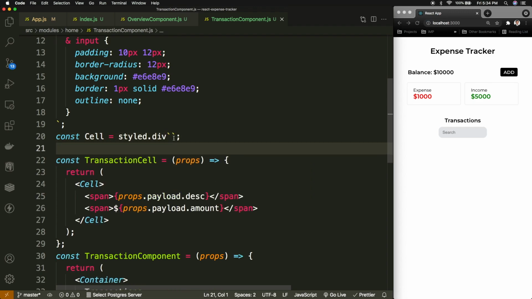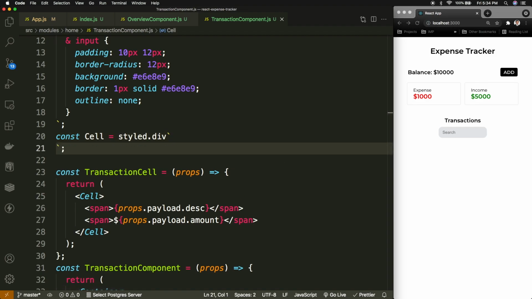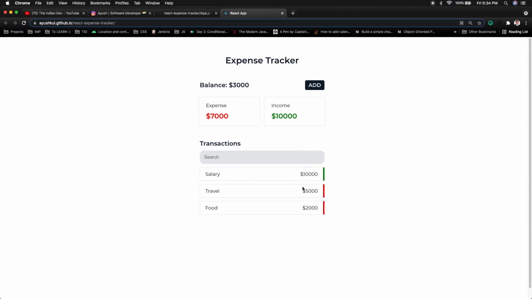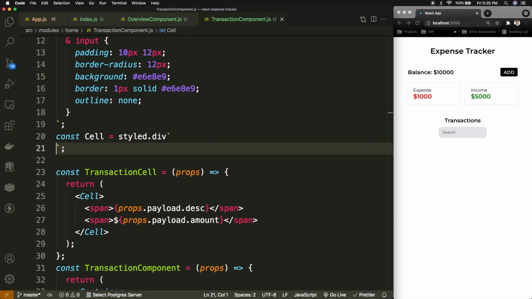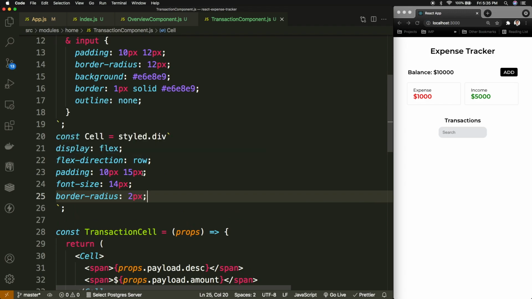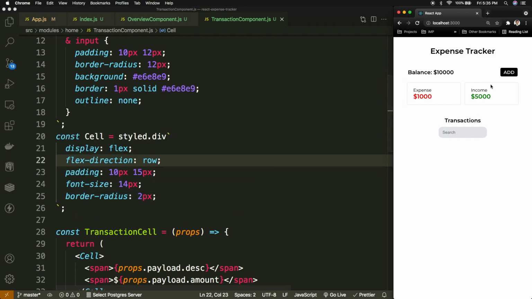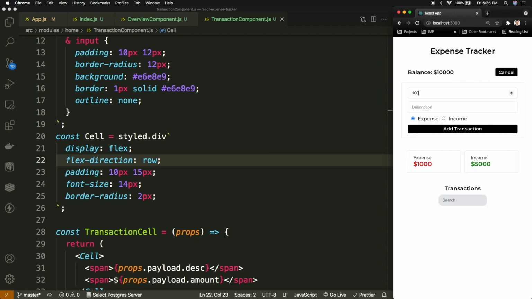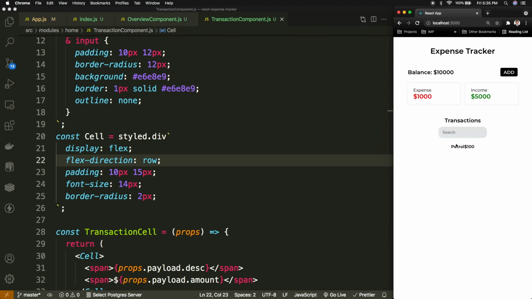So I just need to provide these properties to this cell. As we need to show the data in the columns, I'll be using display flex and flex direction row, and some more CSS here. The display flex direction is row, with some sort of padding. And just to check that, I can enter 100, say petrol, and I have marked it as expense.